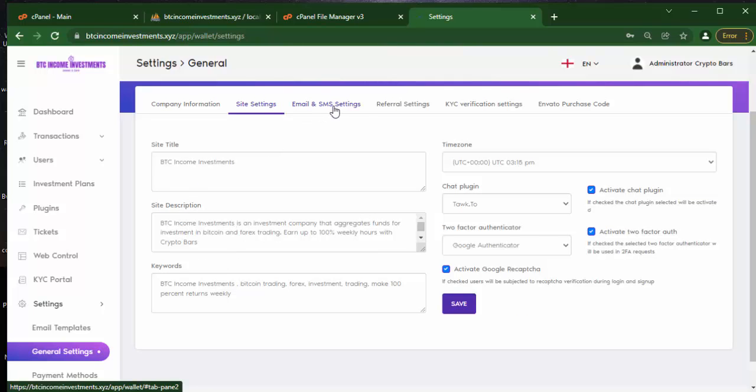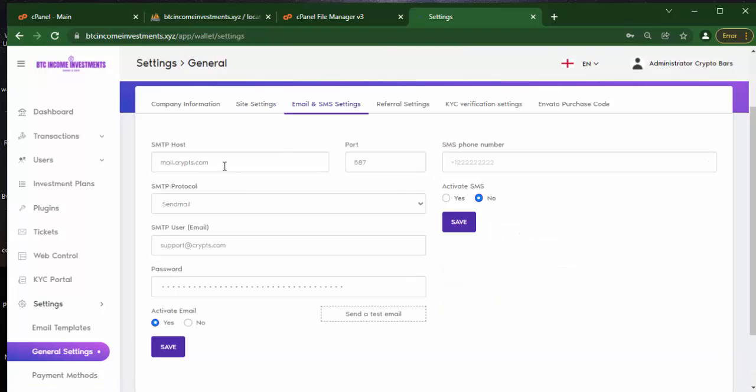So now let's go to the email and SMS function. So we have to update our SF. Yeah, this is responsible for your email activities, like when customers register and they get an email notification. When they make a deposit, they get email notifications. Okay, so this setting is what is responsible for that. So we have to enter the correct settings.